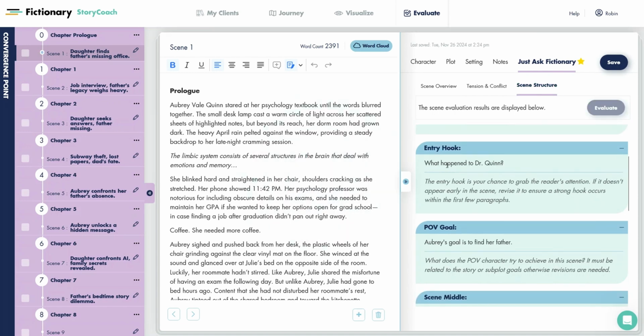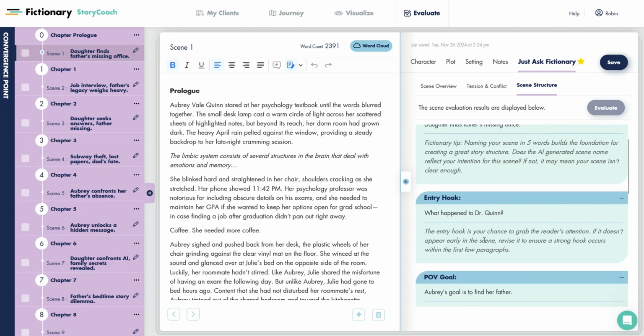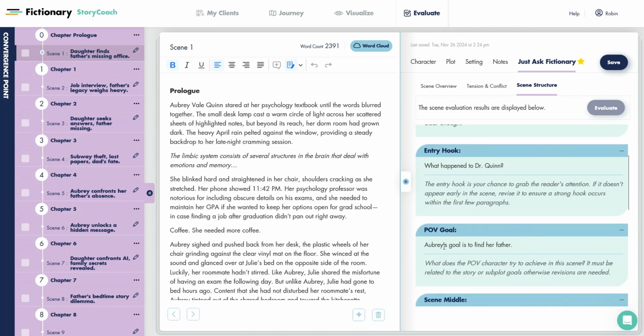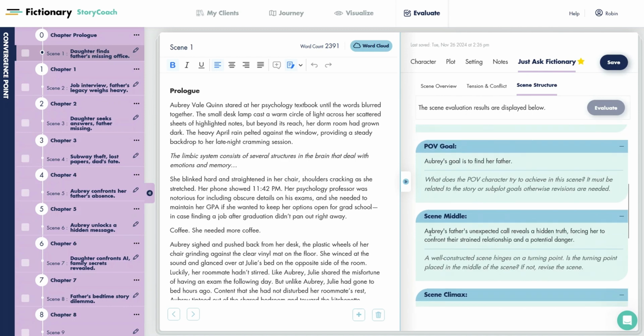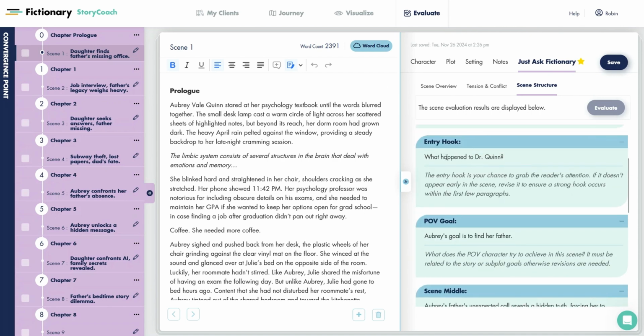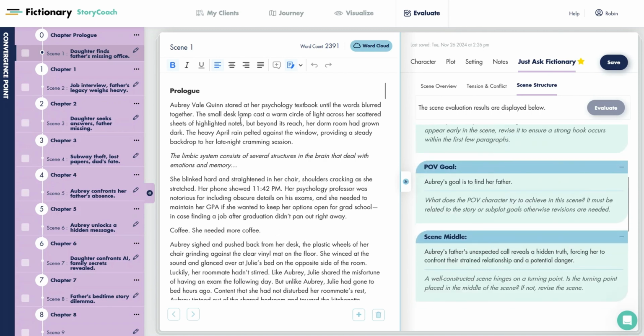Entry hook. So the entry hook is what's at the beginning of the scene that hooks the reader in. We want the entry hook to appear early on in the scene. So if it doesn't appear early on, we might want to take a look at why that is. And then POV goal, to find her father. Yep. Scene middle. Aubrey's father's unexpected call reveals a hidden truth, forcing her to confront their strained relationship and a potential danger. Scene middle should happen at about the midpoint of the scene. Looking at this scene, that's fine, the scene middle, but I'll probably want to bring the entry hook further up to create a stronger scene. So that's how I know how I'm going to edit this.